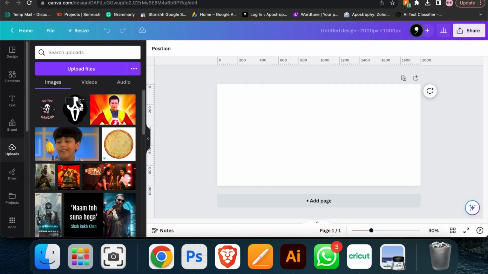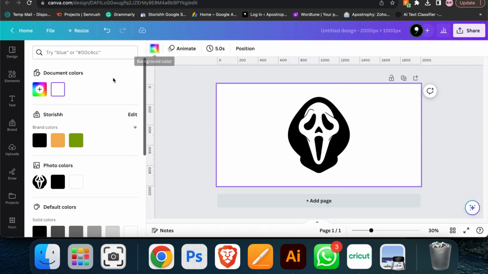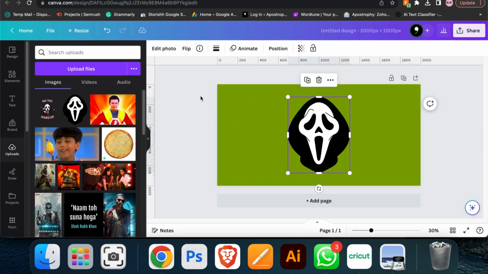Upload any image you want. I will be taking this ghost face file, which is with the transparent background. To make it look different from background, I will be choosing this solid green color background.